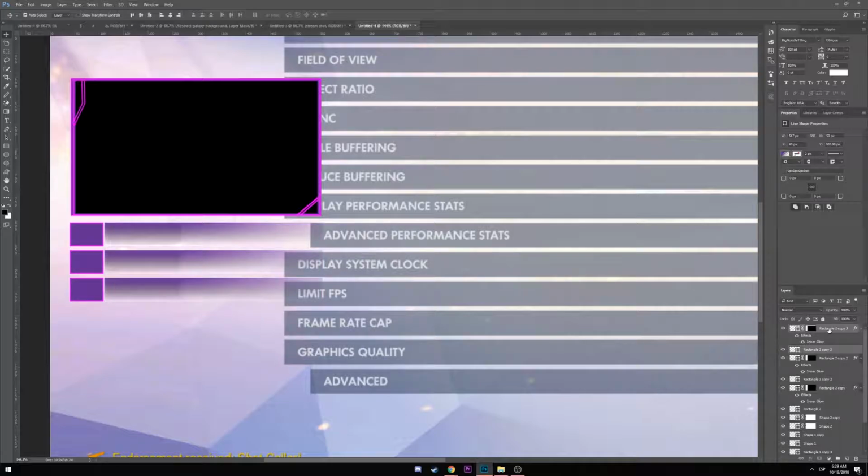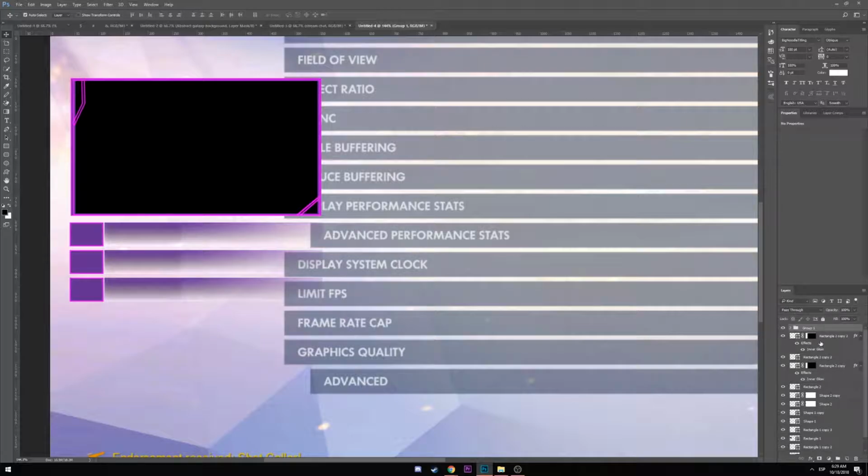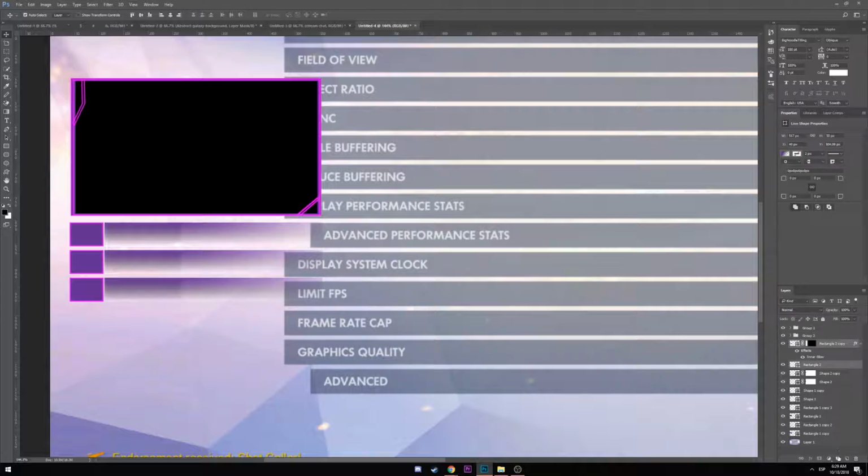Now I'm just going to go ahead and group them up just because I want to ensure that I do not move them.